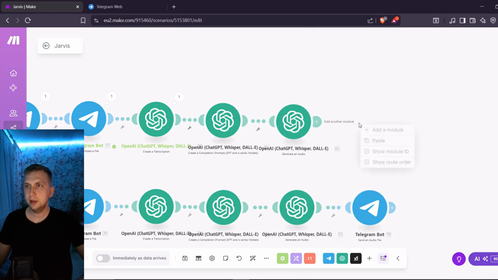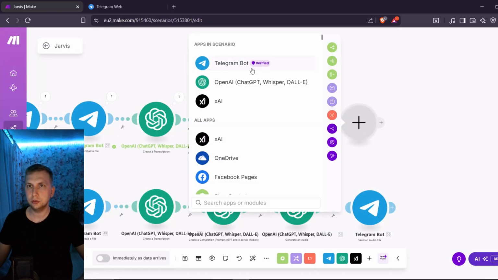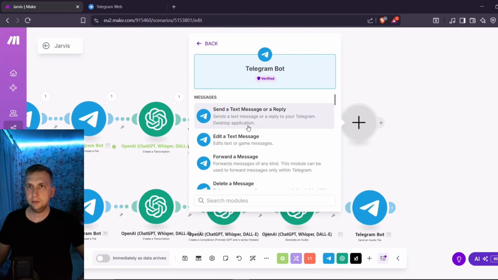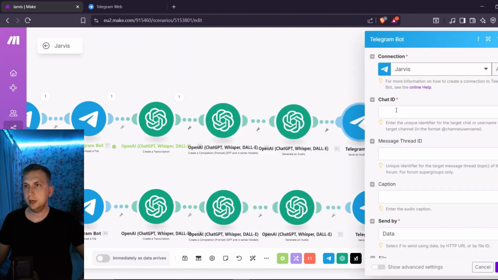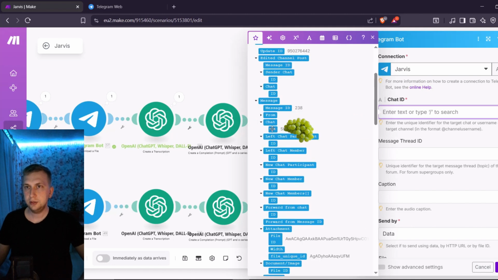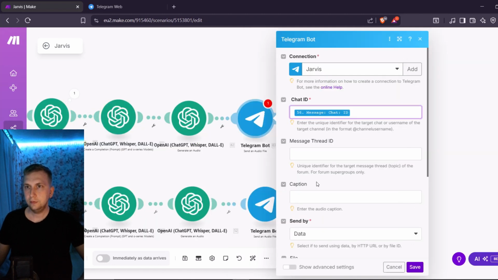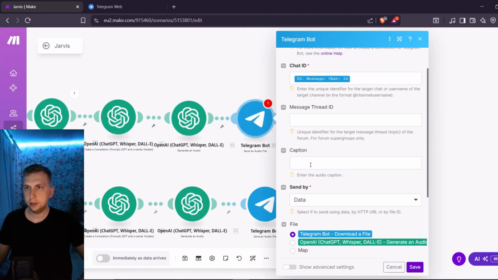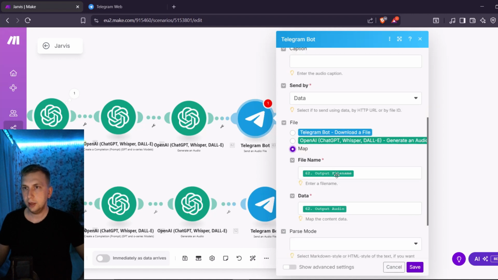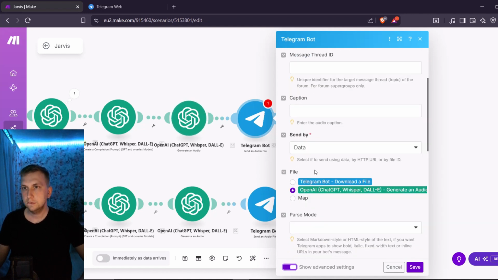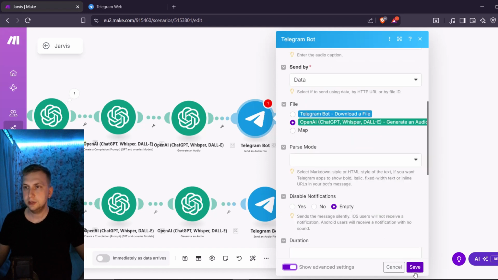So I'm gonna click save, and now I'm gonna add last module in Telegram bot, which is gonna be send an audio file. Here I'm gonna need chat ID. This you can easily take from first module. For caption, I'm not gonna enter anything, but you can basically enter also here whatever you want, but I'm gonna leave it empty. For file, I'm gonna choose OpenAI. As you can see, it uses file name and audio, and everything else I'm gonna leave same.